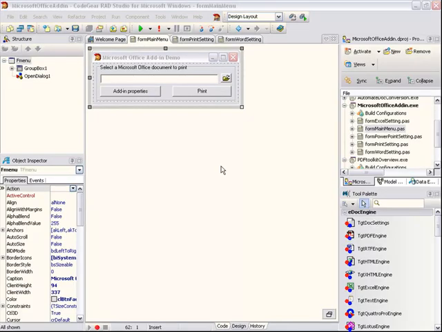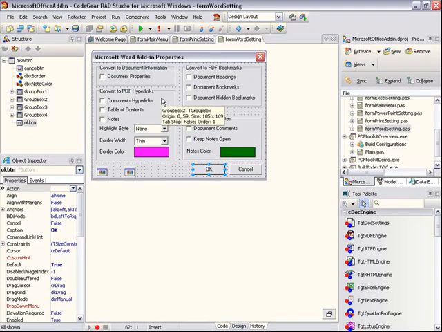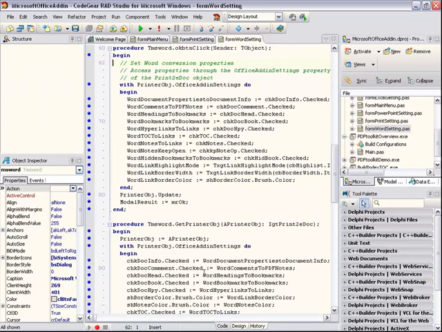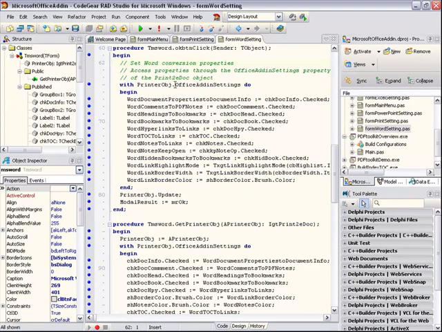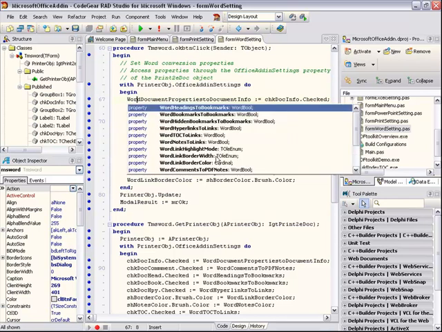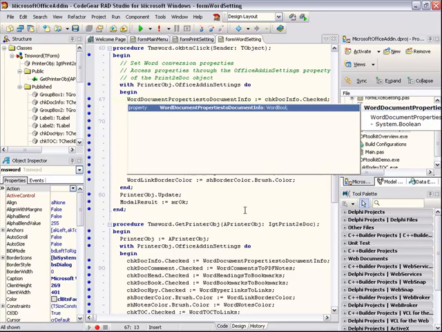Now let's look at converting Office documents and handling all the special elements that Office documents generally tend to have. To handle special elements of Microsoft Office documents, print2udoc provides add-ins, and these add-ins can also be controlled and accessed through the print2udoc SDK. We do that by accessing the Office add-in settings property of the print2udoc object, and then we just have to name the property that we want to access and set its value or get its value.